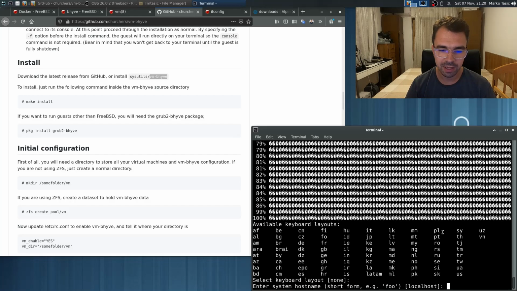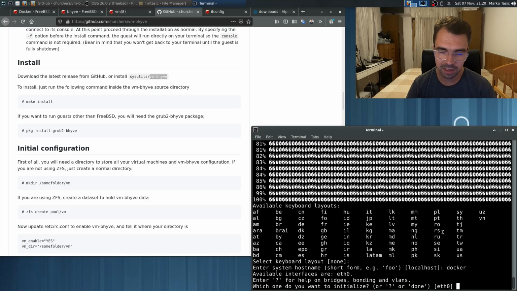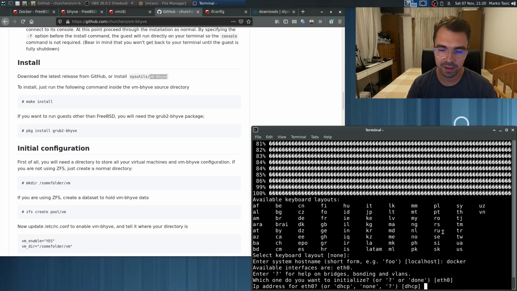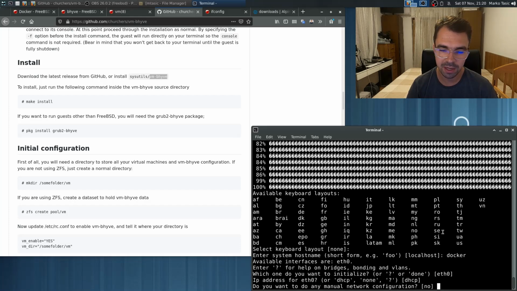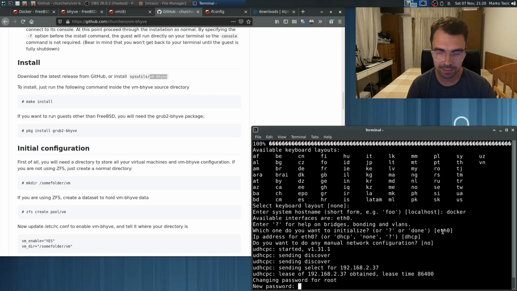Select keyboard layout, none. Enter the system hostname. I'll call it Docker, that will be the name. It can be anything. Which interface do you want to initialize? eth0, it's the network interface inside of the virtual machine. Do I want to use DHCP? Yes. Do you want to add any manual configuration? No. All right, so we got an IP address. Now we're asked to enter the root password.